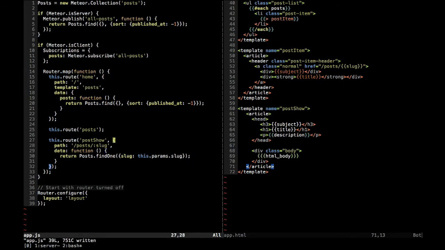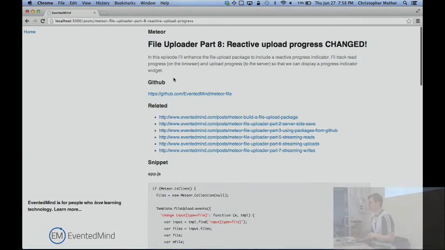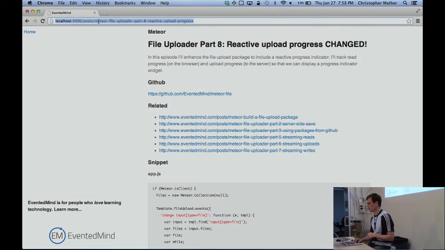And now I think without doing anything else, if I click this link, the URL has changed. The fire department's not giving me a break. And I have the post show page. So the URL has changed, and now I have all the data for my post. But there's a little bit of a problem here.